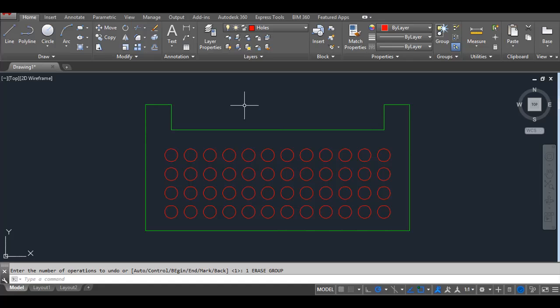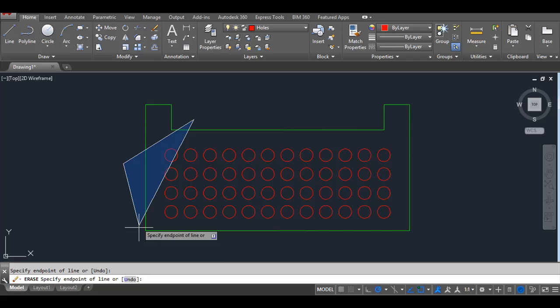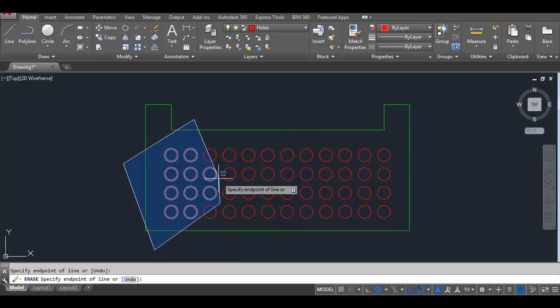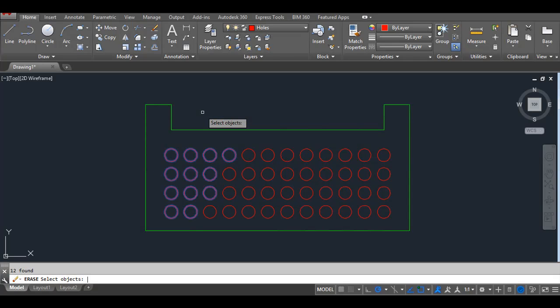Okay, we have W and C to indicate window and crossing. But what if we want some irregular shape? AutoCAD offers the window polygon. So if I start the erase command and type WP, that's window polygon. With window polygon, I can use any points I want to indicate my window, rather than having a rectangular or square shape. We press enter twice, the first to end the WP and the second to end the erase command.